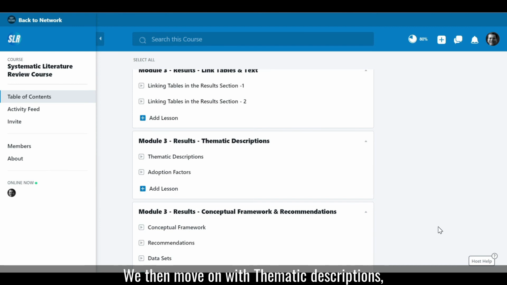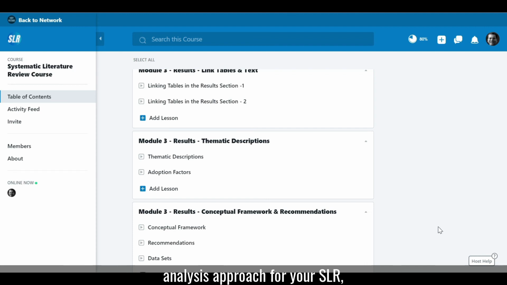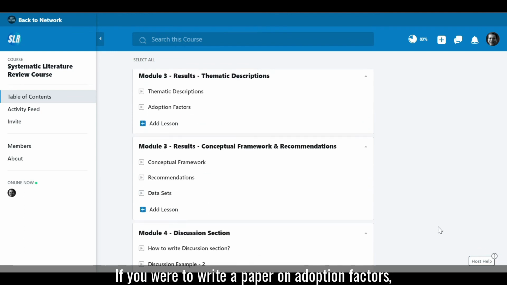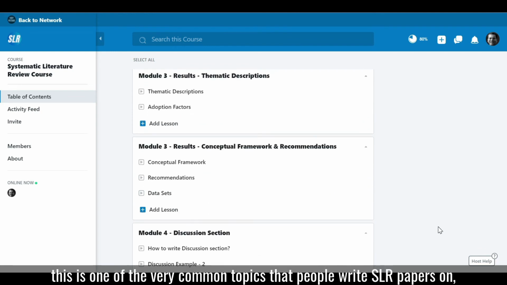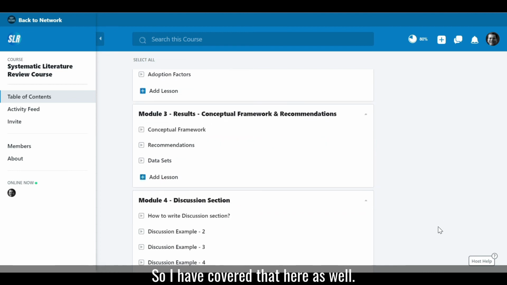We then move on to thematic descriptions, how to write thematic descriptions if you are following a thematic analysis approach for your SLR, and we explain that using an example for a paper if you were to write a paper on adoption factors. This is one of the very common topics that people write SLR papers on, which is on identifying adoption factors for different things. So I have covered that here as well.